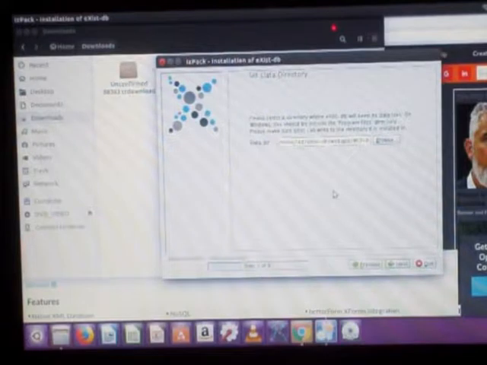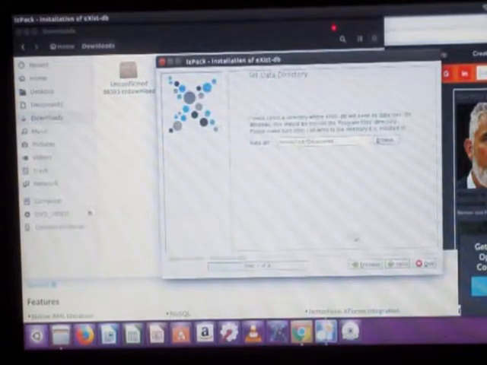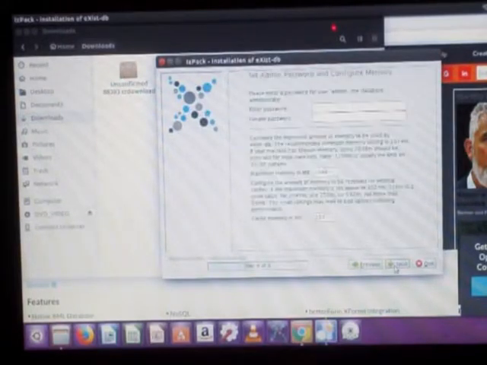But anyway, we're going to hit Browse here. And I'm going to go up to my Documents folder. And I'm going to open it up. And then I'm going to hit Next.